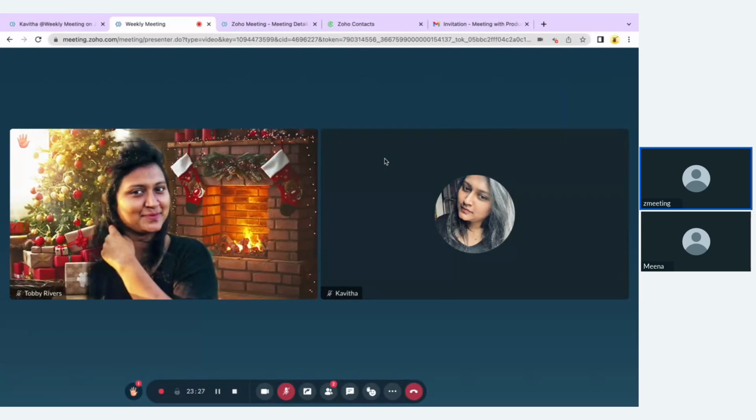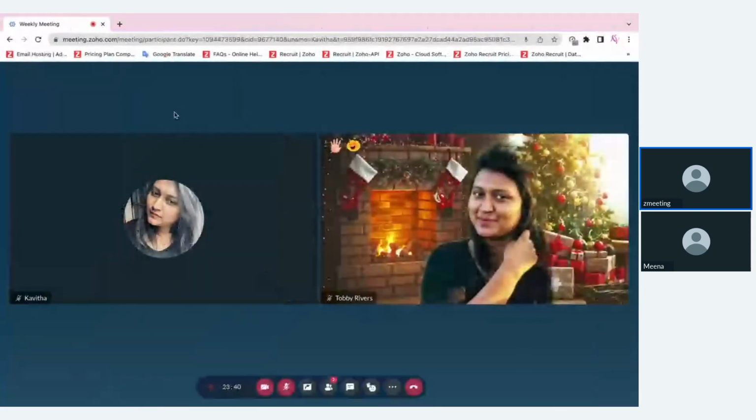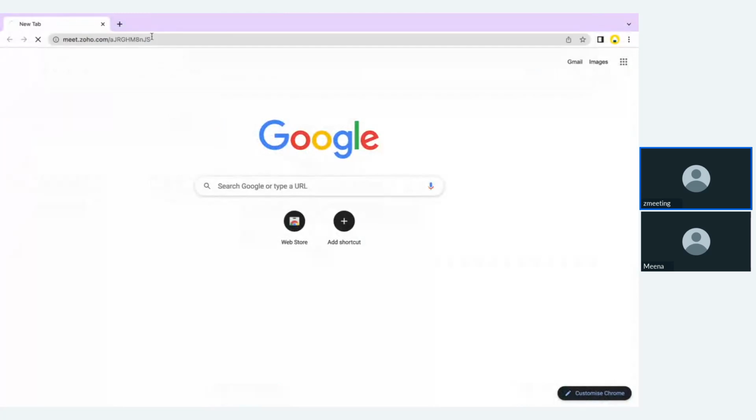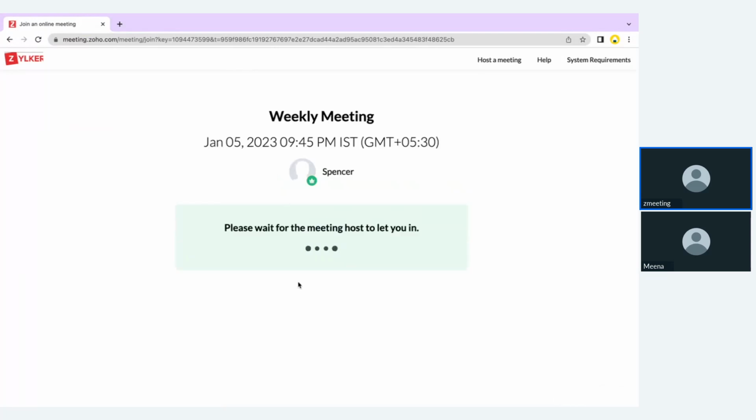Right now, I'm going to show you a sample of how exactly this lock meeting feature works. Here you can see the meeting is currently locked, and now I'm going to join as another participant for the same meeting. Here I'm going to paste the join link and give a different name. And here comes the page stating that the meeting is locked and waiting for an approval.